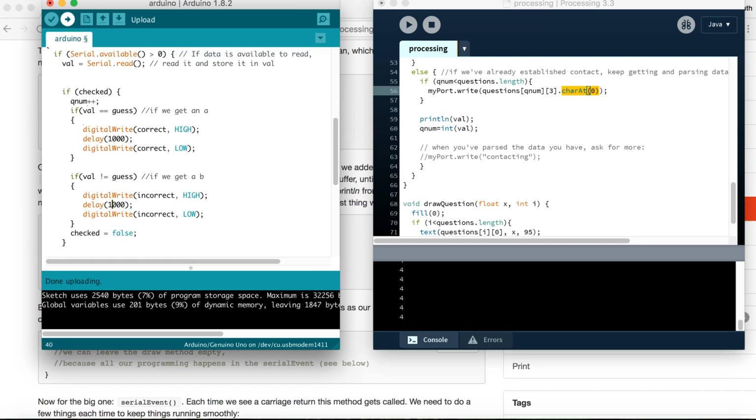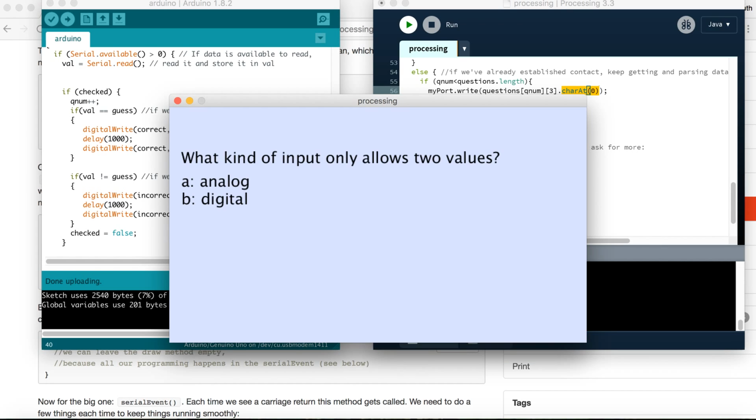And I'm going to upload this. And run this. And now putting my hands over the light sensors, moves to the next question. And the corresponding LED seems to be lighting up with each question.